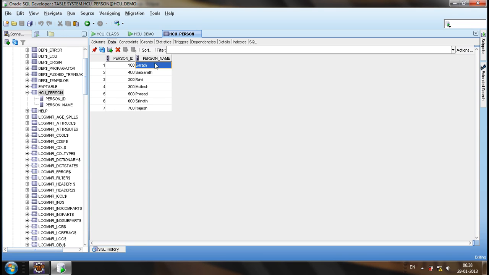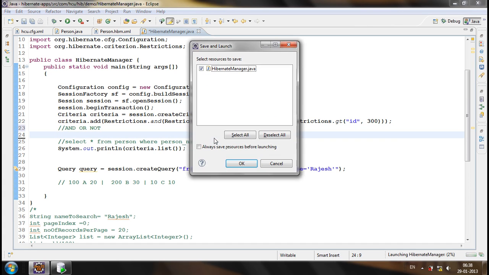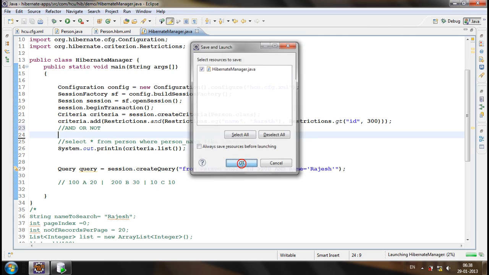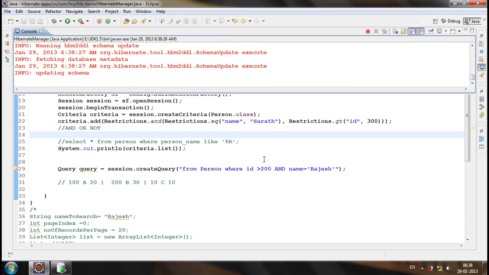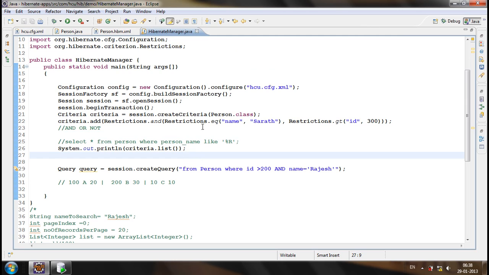There is no record matching, because the name should be Sharath and the ID should be greater than 300. There are no matching records here, so it will give an empty list. This doesn't contain anything matching. Likewise, we can apply some conditions.